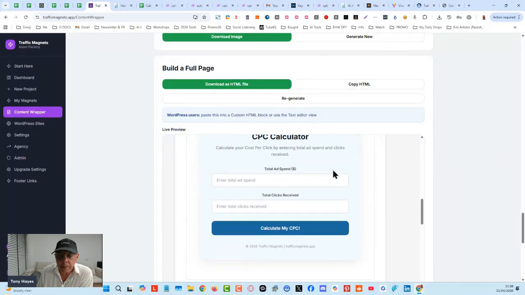So we got a little simple calculator here. Total ad spend, I'll put in here 500. Total clicks received 100. It should have as well in here. Let's just put 122. Save.